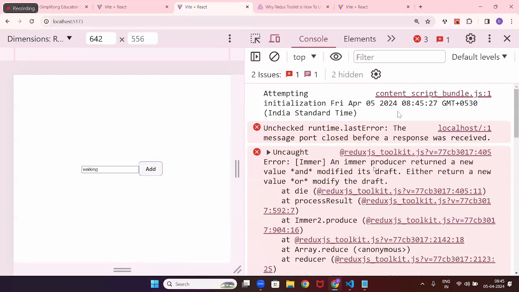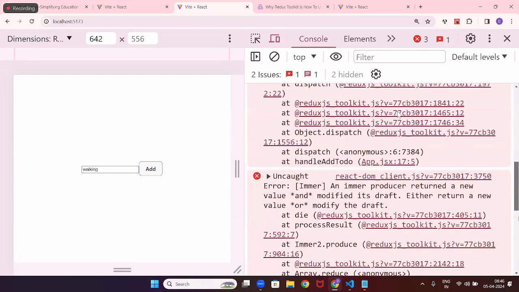And Immer, see, this Immer is there now. Immer is actually the one which will convert your normal state logic into immutable one. What is it saying? An Immer producer returned a new value and modified its draft. Either return a new value or modify the draft. Why is it saying it?